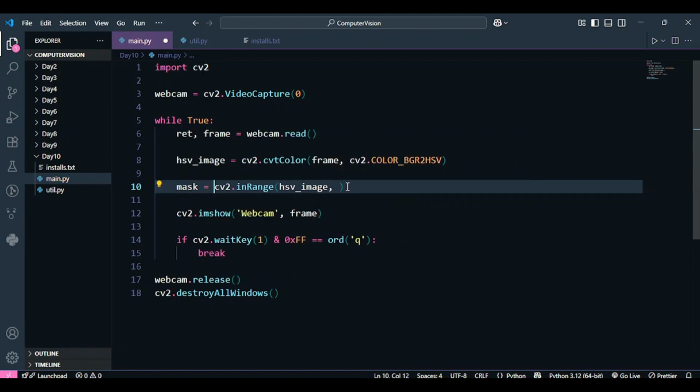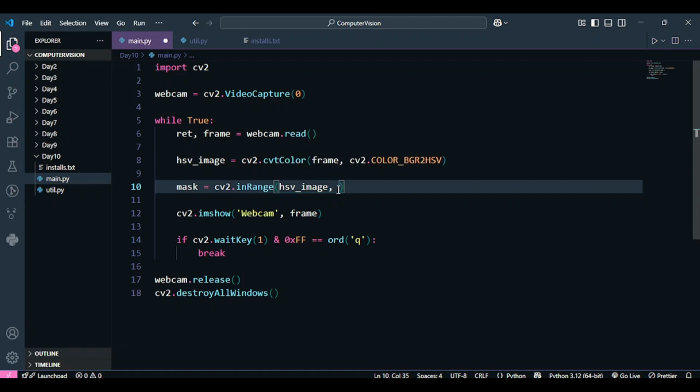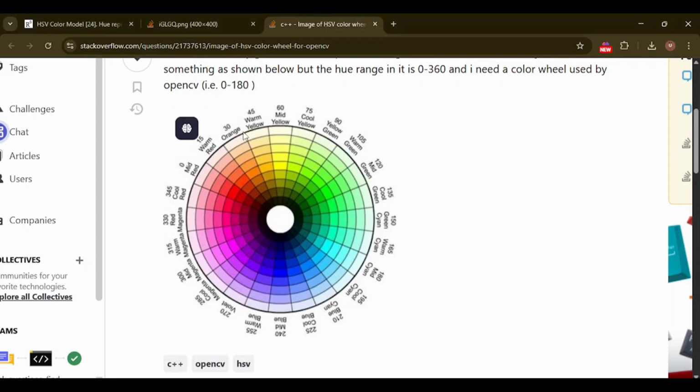So what we are doing over here is creating a mask variable by using the OpenCV function inRange, in which we have passed the HSV image, but now we have to tell it the two limits as well. How are we going to get the limits? How are we going to get this upper limit and this lower limit? How are we going to do that?